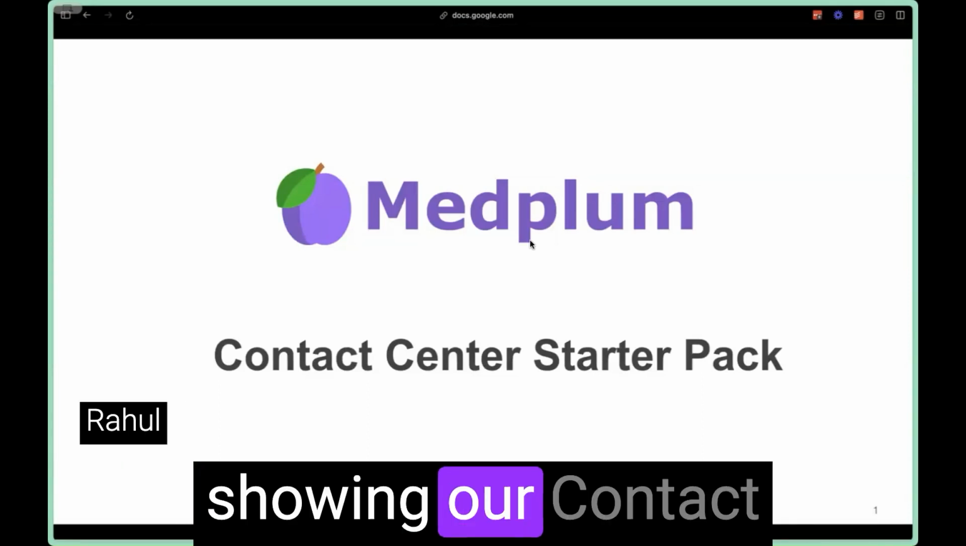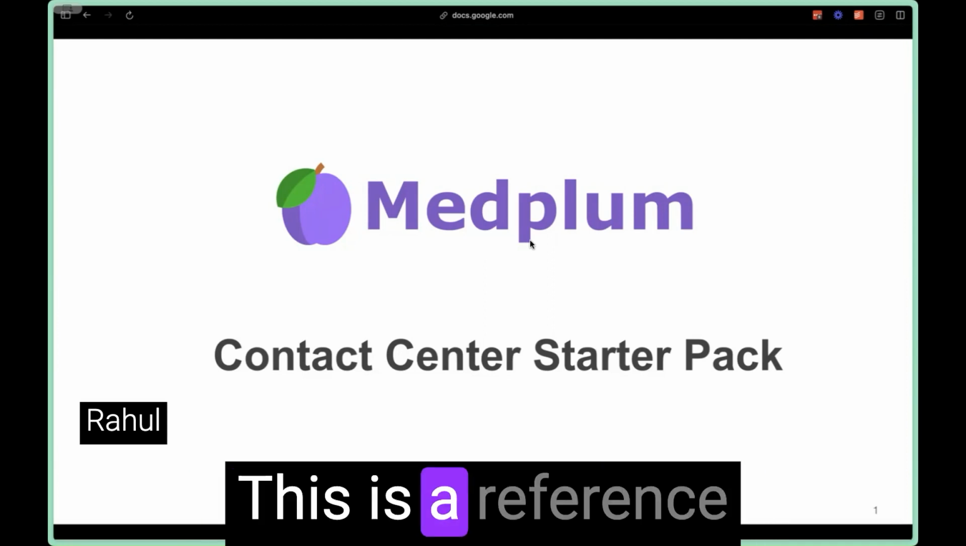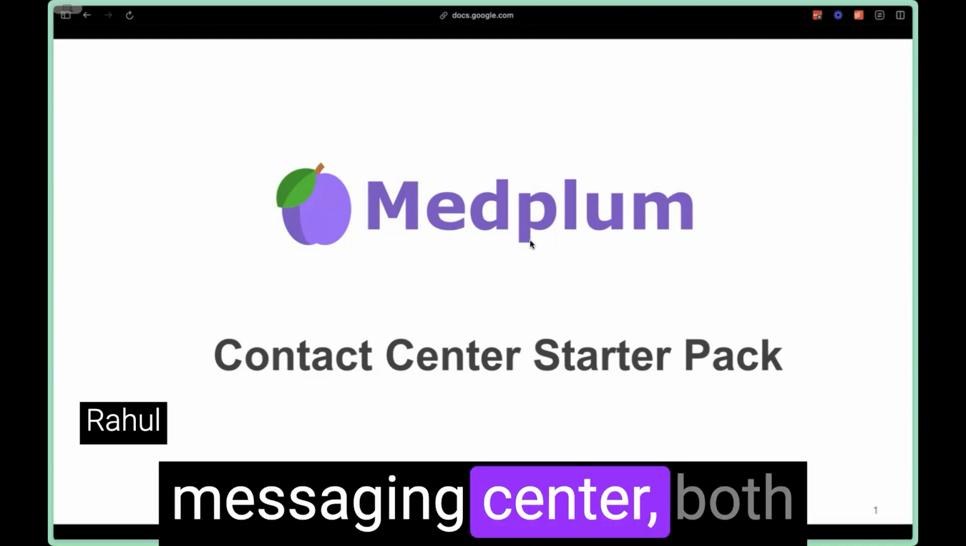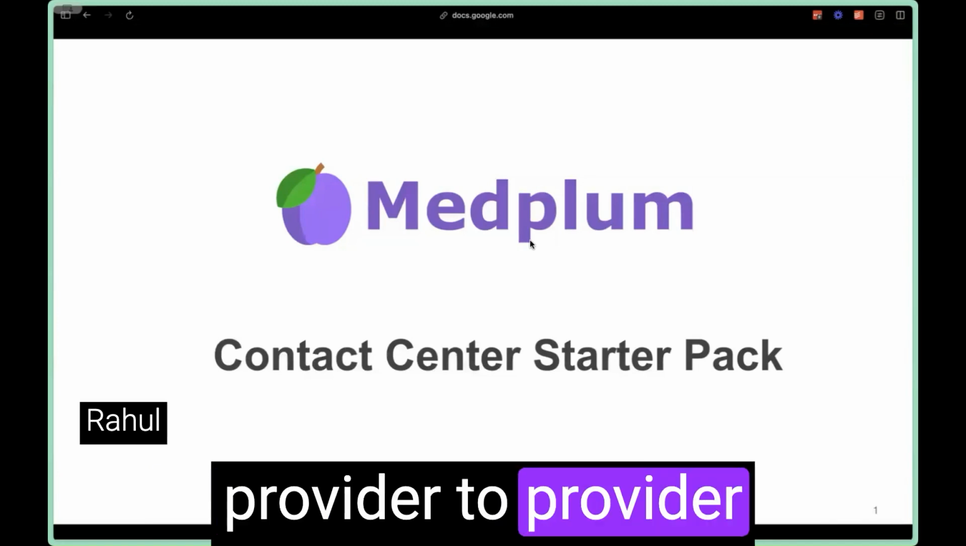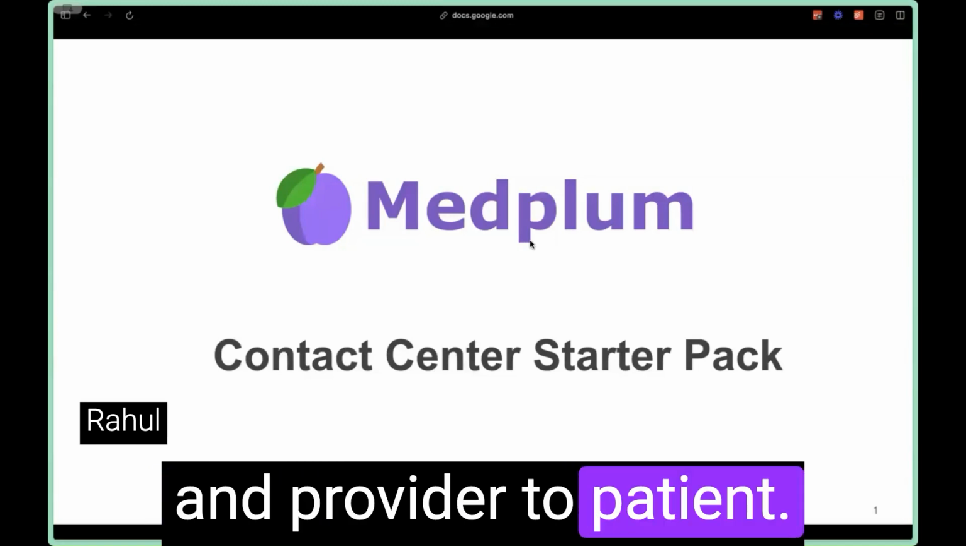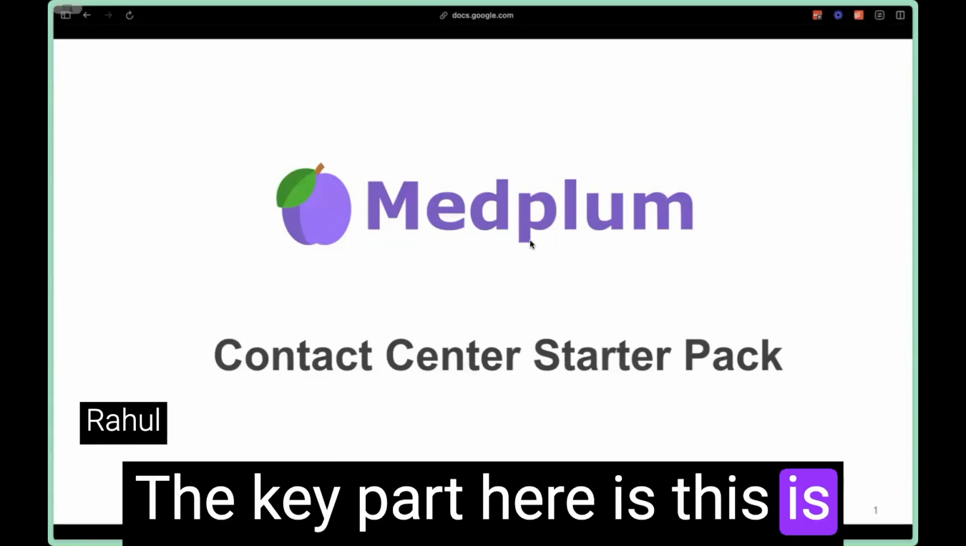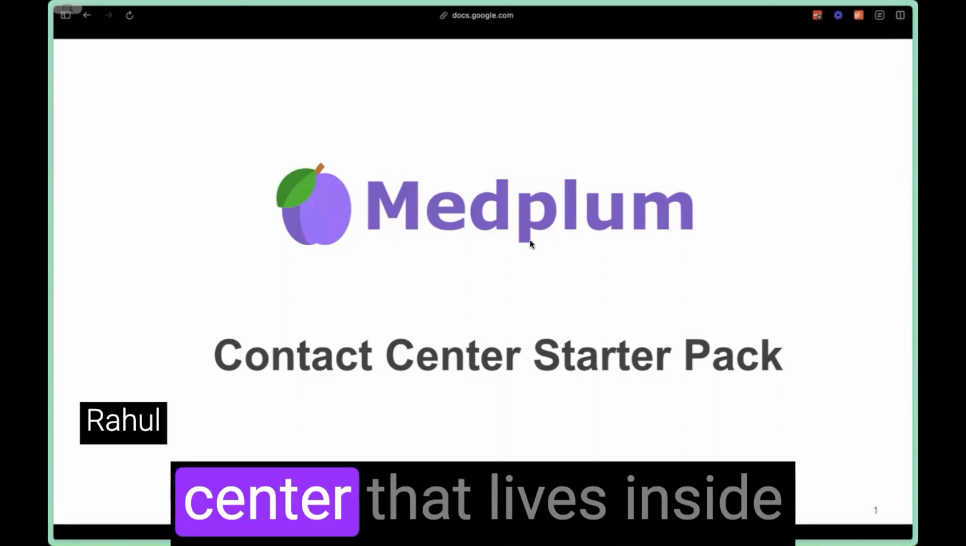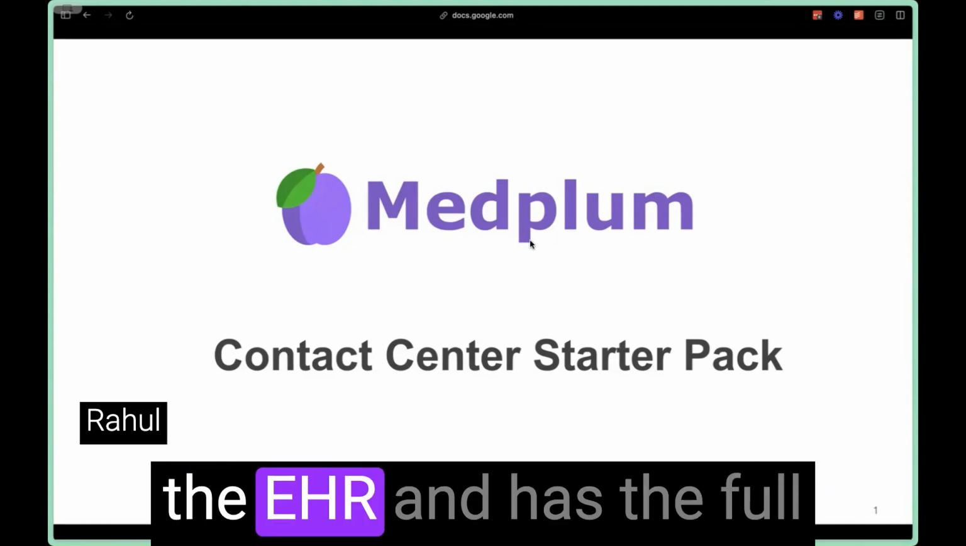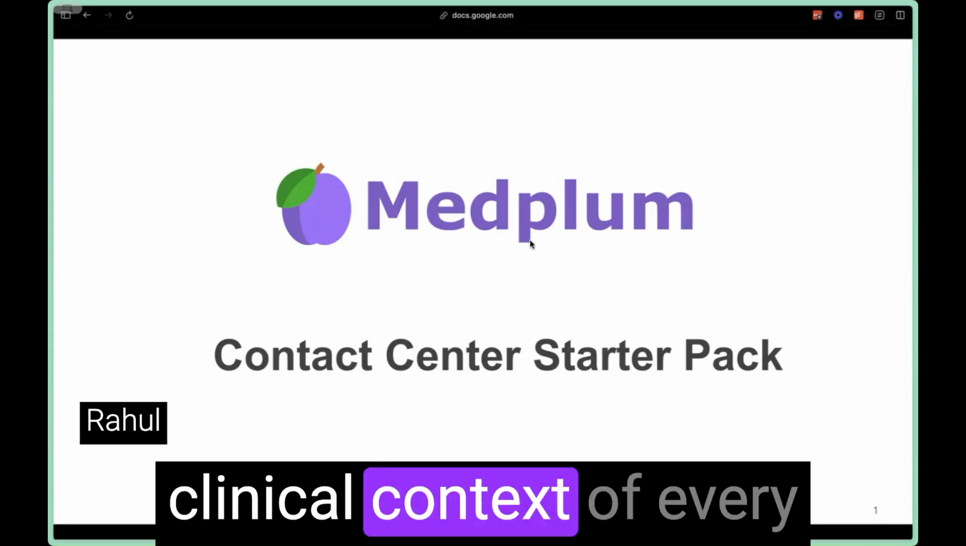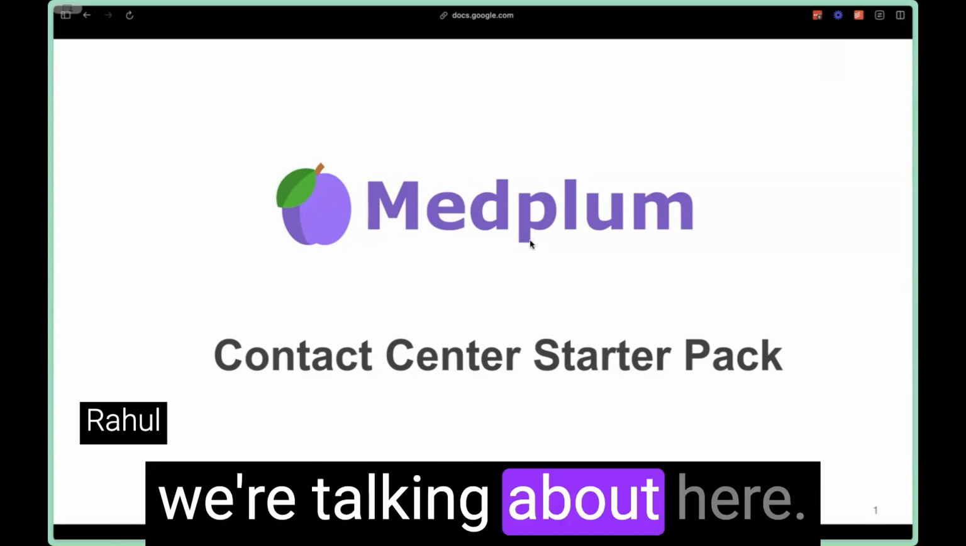Today, I'm going to be showing our contact center starter pack. This is a reference implementation for a messaging center, both for messages from provider to provider and provider to patient. The key part here is this is an embedded messaging center that lives inside the EHR and has the full clinical context of every patient and encounter that we're talking about here.